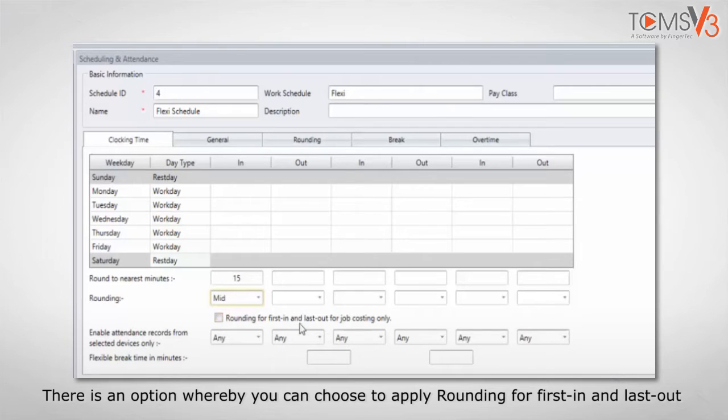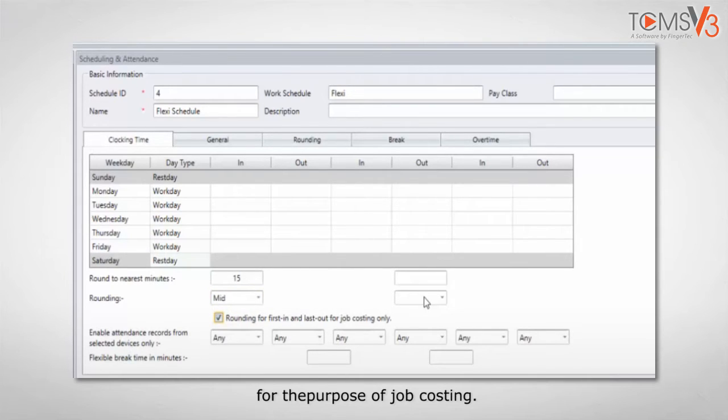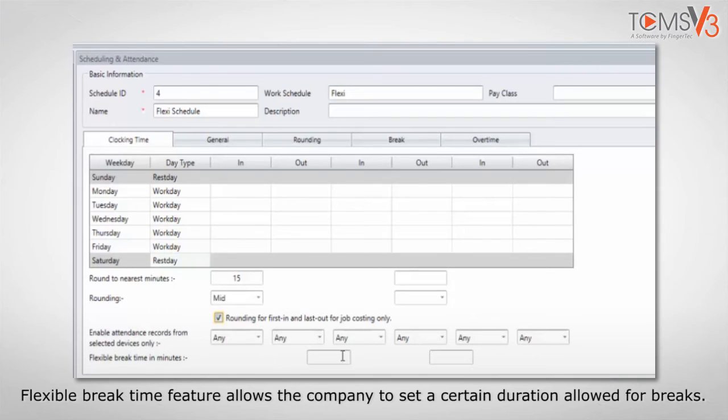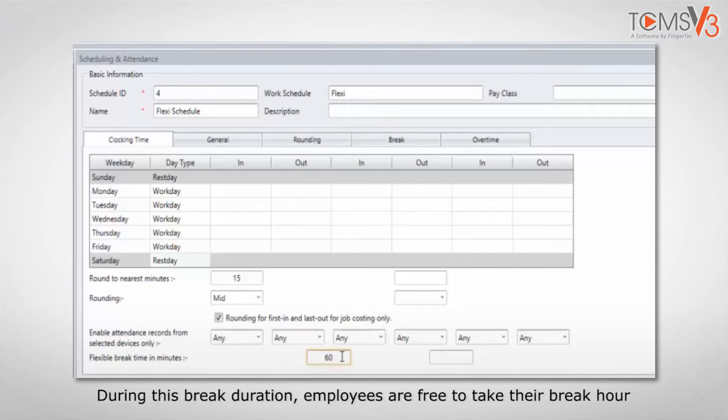There is an option whereby you can choose to apply rounding for first in and last out for the purpose of job costing. Leave it blank if you do not wish to use this rule in your attendance data. Flexible break time feature allows the company to set a certain duration allowed for breaks. During this break duration, employees are free to take their break hour, but they have to be mindful of the preset limit set in this column.